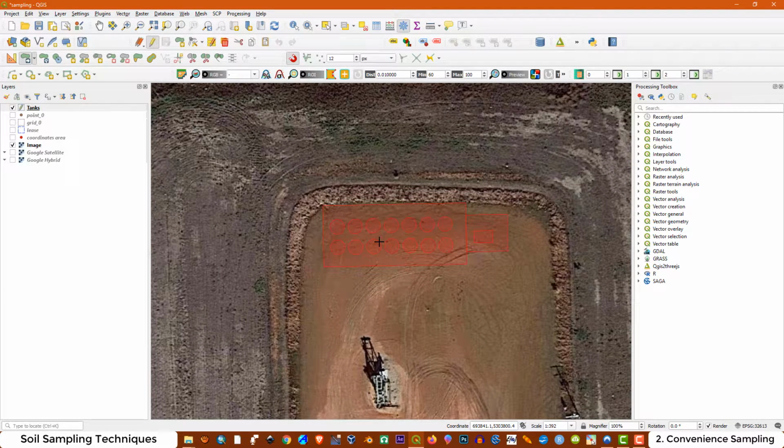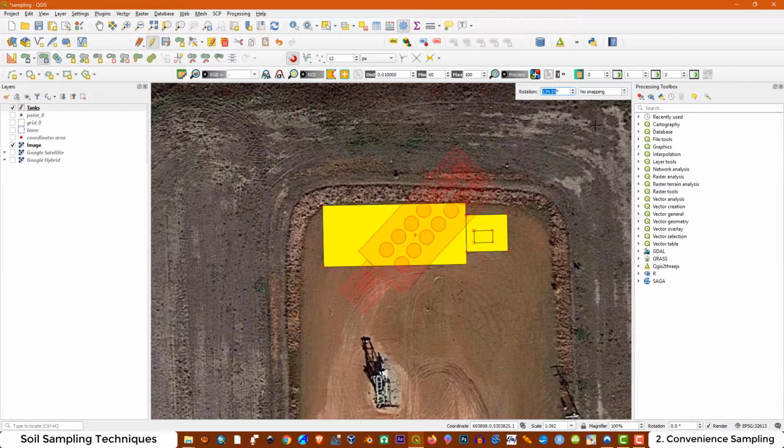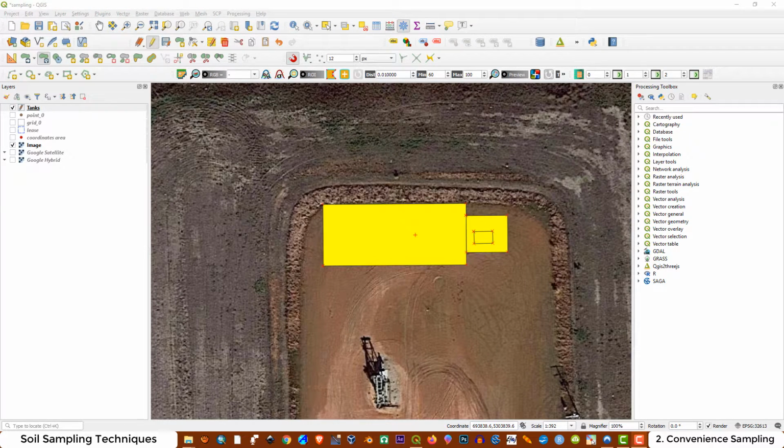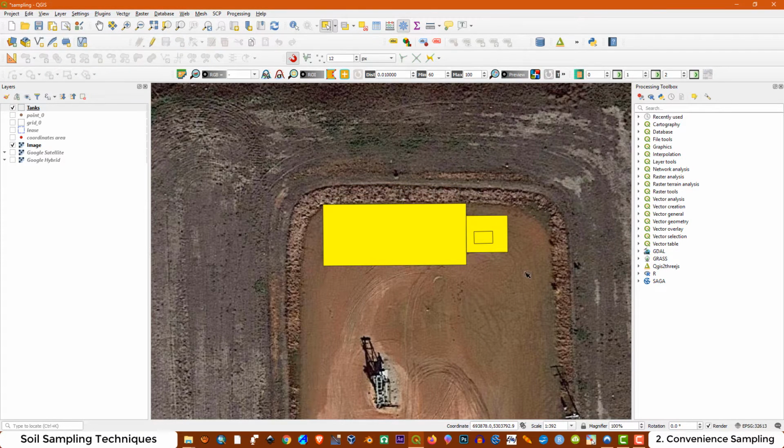We can put it over here, and we can even rotate the image a little bit, as you can see here. Yes, a little bit, something like this. Okay. And now we can finish the edition again, save, and deselect.